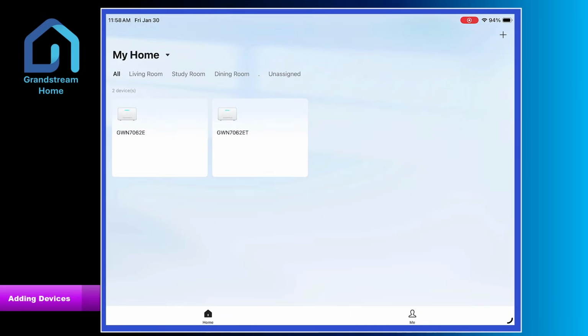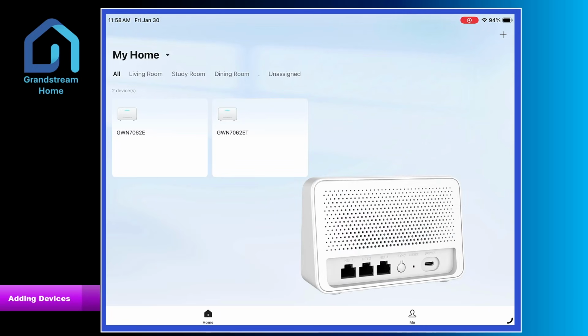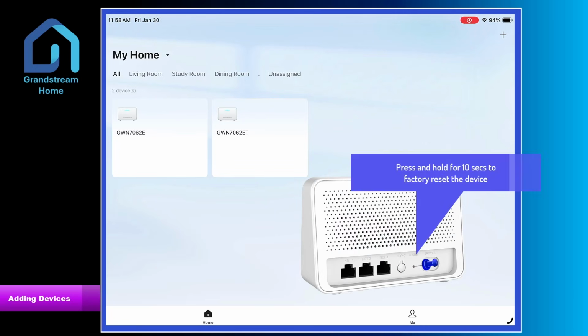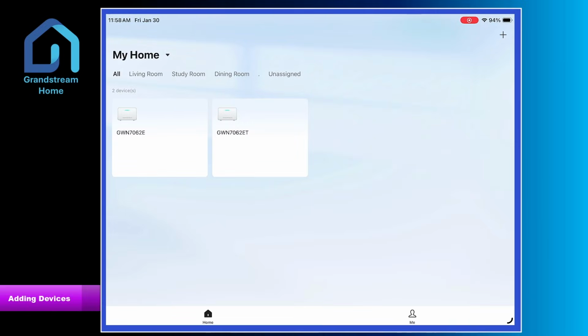It is important to note that a GWN router won't be successfully added to your home app if it is already controlled by another GS Home app account. Factory reset on the router must be performed before it can be reassigned to your account. Also, if you decide to add a GWN router that is already configured and deployed, the app will prompt you to confirm the current login password. This security step prevents unauthorized transfer of device ownership and ensures that your network management remains secure.